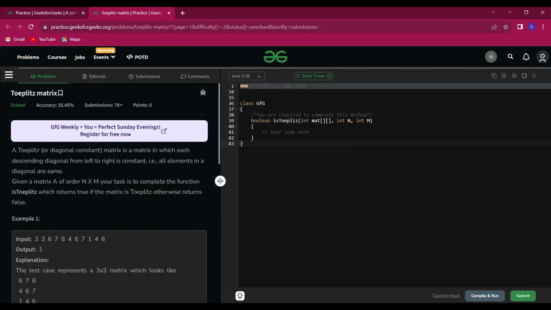A Toeplitz matrix, or diagonal constant matrix, is a matrix in which each descending diagonal from left to right is constant, that is, all elements in a diagonal are the same. Given a matrix A of order n cross m, your task is to complete the function isToeplitz, which returns true if the matrix is Toeplitz, otherwise returns false.